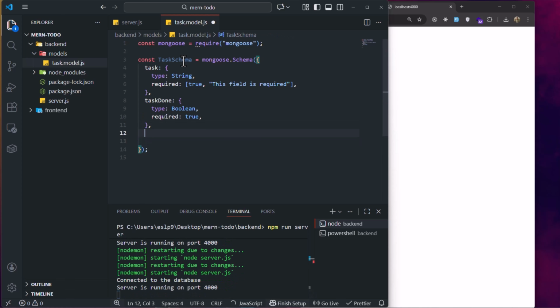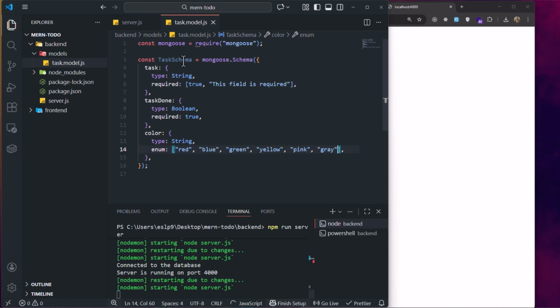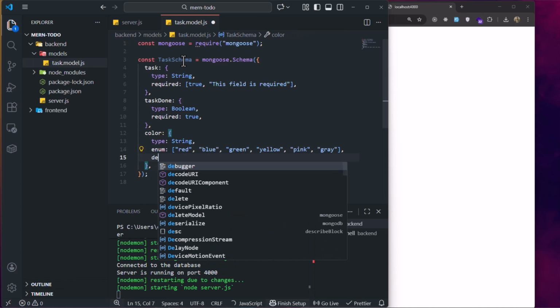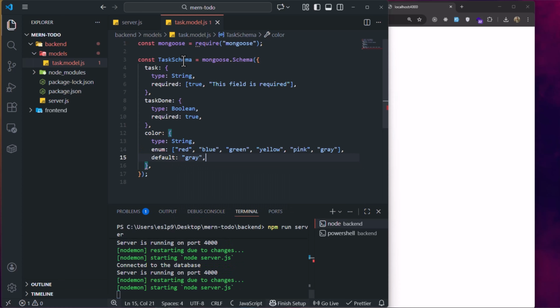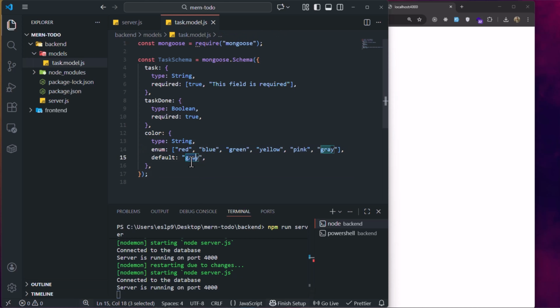Now, the next one is actually the color. And the color should be the type of string, but it's going to be also an enum because we're going to pick among these colors: red, blue, green, yellow, pink, and gray. And we're going to have the default value of gray. So if the user doesn't pick any colors here, the default color should be gray.